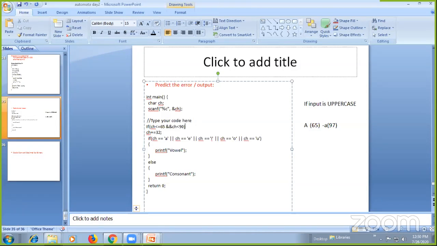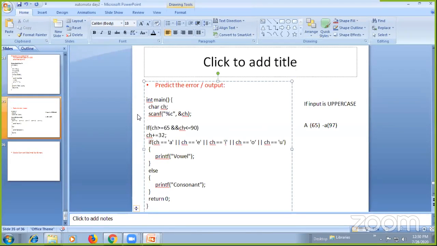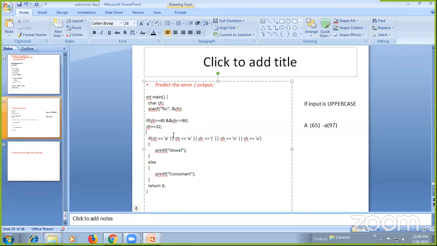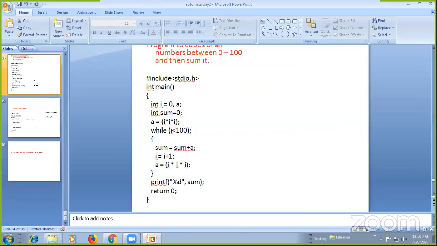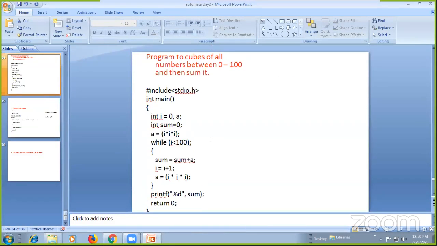I wrote wrong. Sorry, I wrote here wrong. This must be greater than symbol. My CH must be greater than 65 and less than 90. Then only we consider that as an uppercase letter. Okay, converting that into small case and then checking whether it is a vowel or not. Okay, they'll ask this 2-3 lines of code which you need to write in order to simplify.